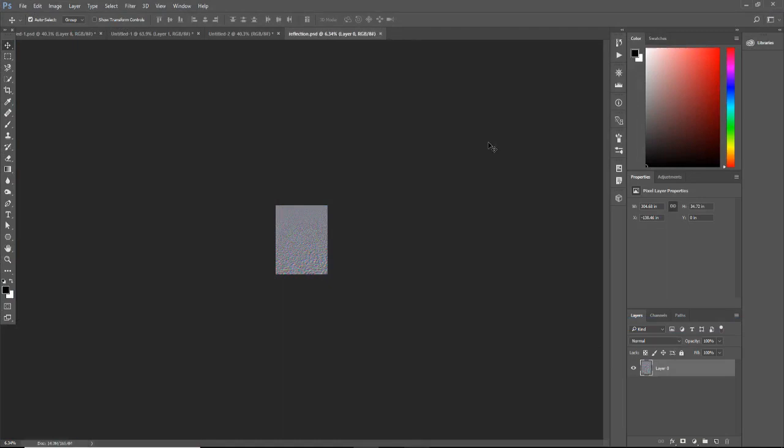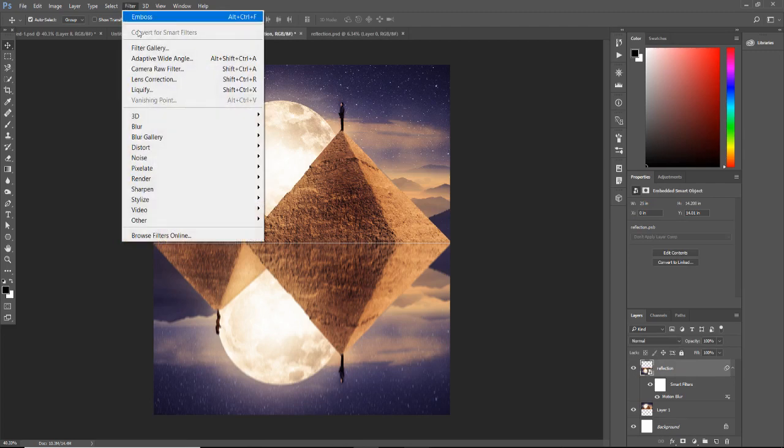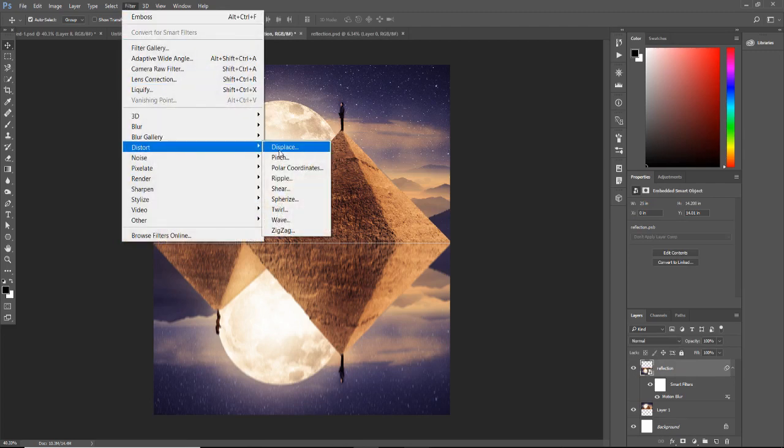So we have already our displacement map. I'm going to show you what a displacement map is. I already have this file, so I go to my layer, the reflection layer, I go to Filter, Distort and Displace. That's a filter that you can actually use to put some texture on your photos.